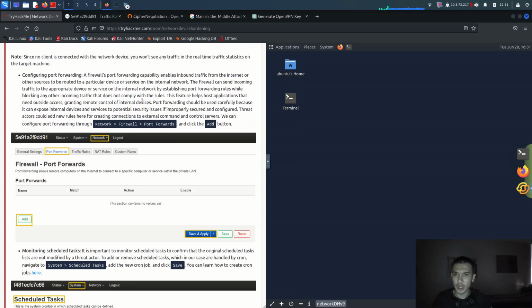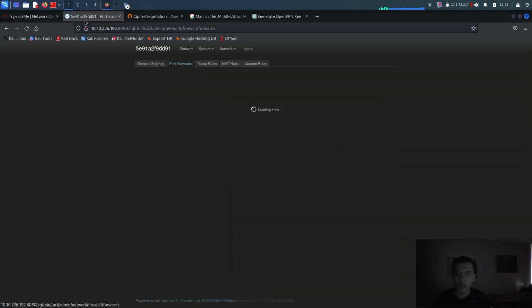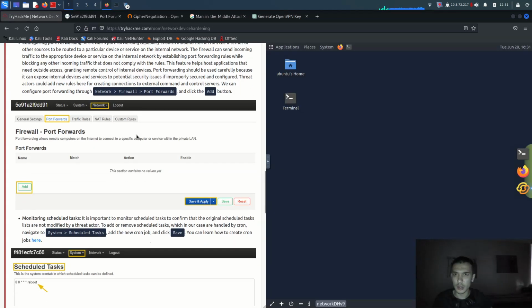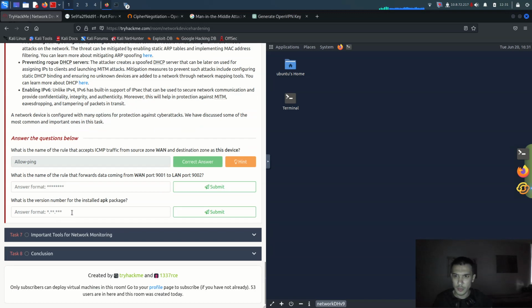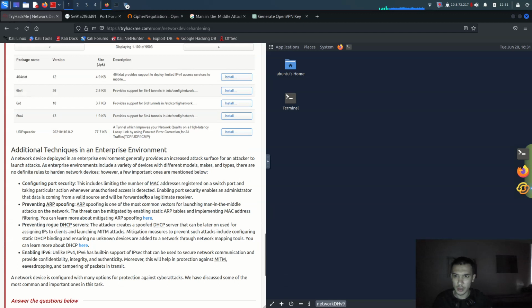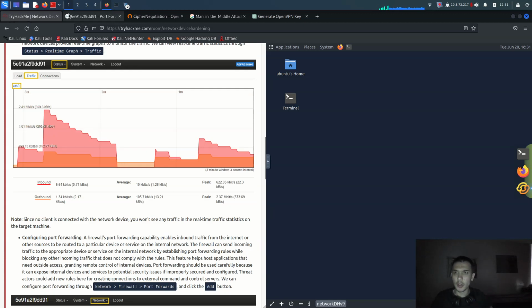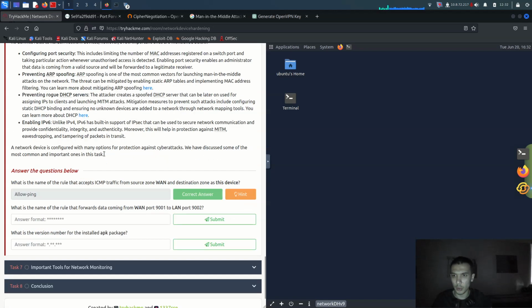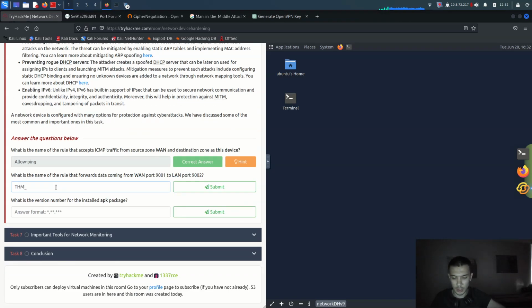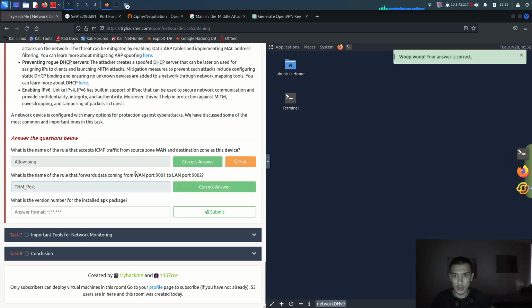Now if we're checking network port forwards, let me check it. It's giving us that something is already there. Our system's scheduled tasks is giving us scheduled tasks here. Now, what is configuring the port forwarding? For example, in this forwarding, port 9001 to 9003 is TryHackMe underscore port here. So our answer equals TryHackMe underscore port. Okay, that's correct.